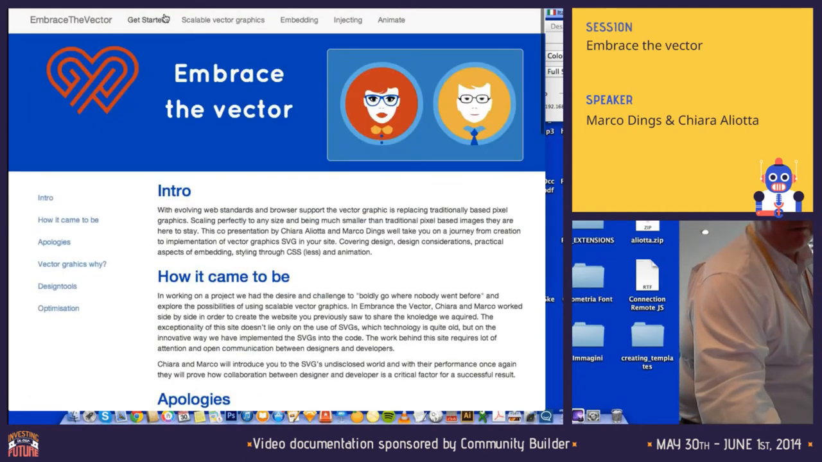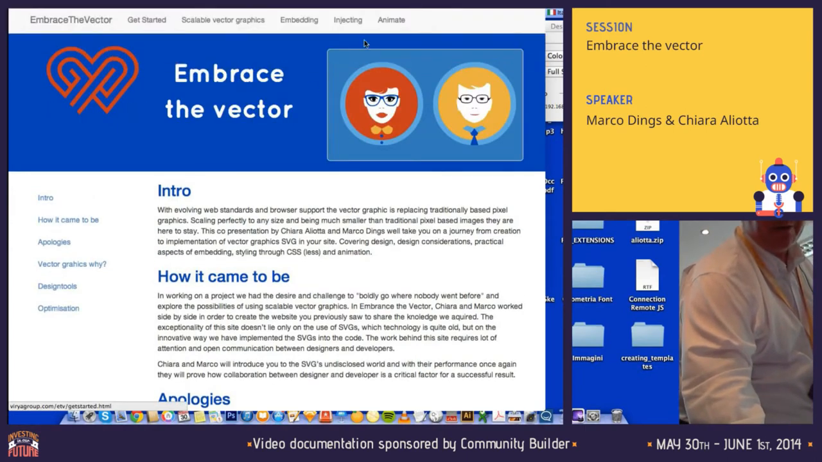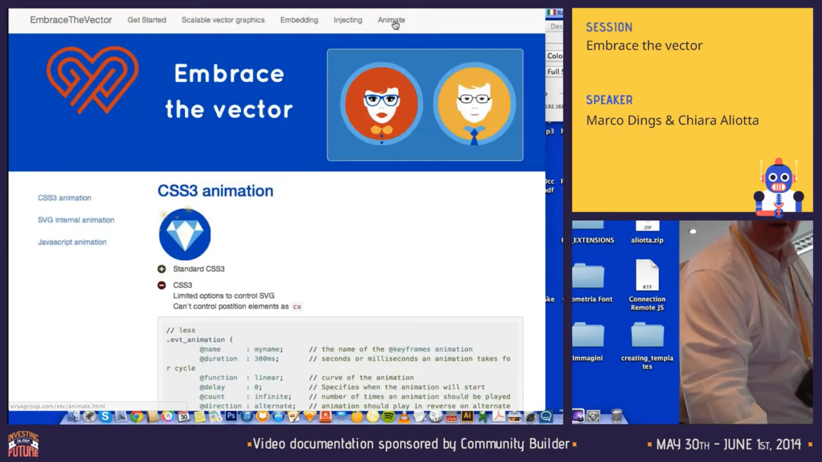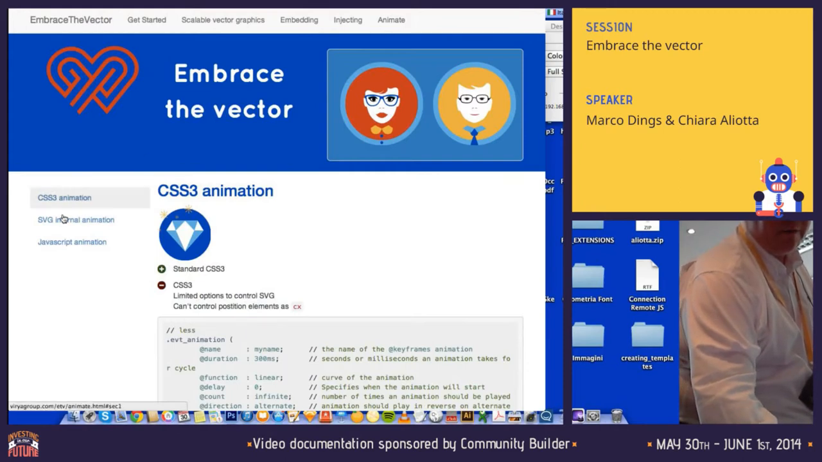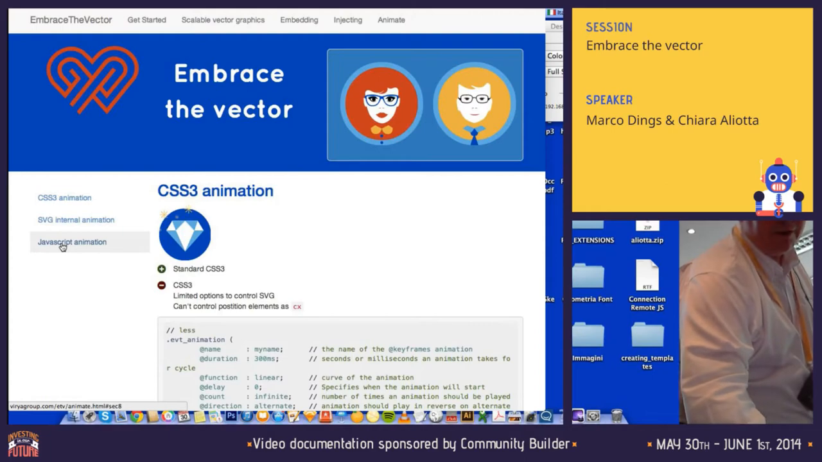Oops. See, I'm not Mac proof. I shouldn't be allowed around Macs. See, and now I broke it.